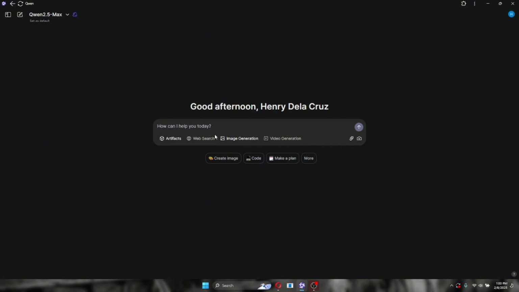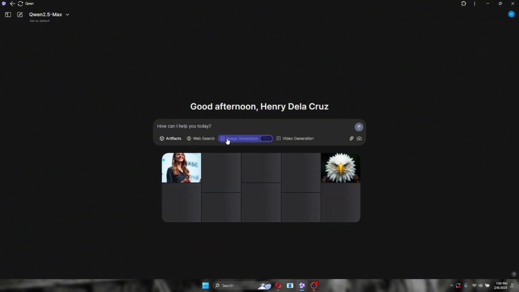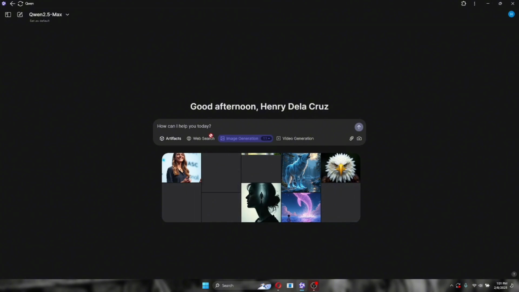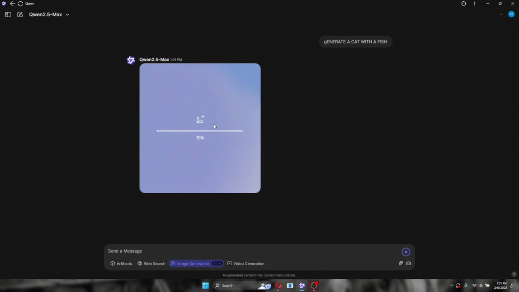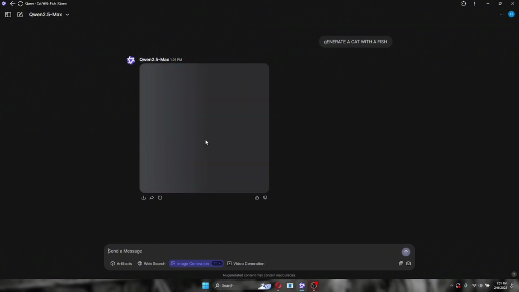So click the image generation, and then we will prompt it, asking it to generate something. Generate a cat with fish. And as you can see, it is now loading and is preparing for the image that we want to be generated. As you can see, it has generated a cat with a fish.